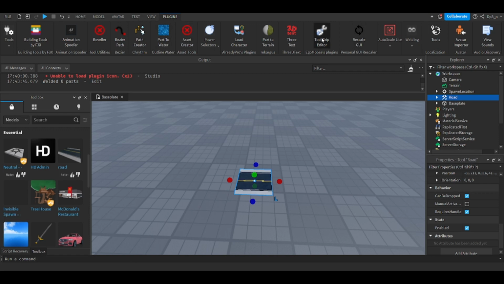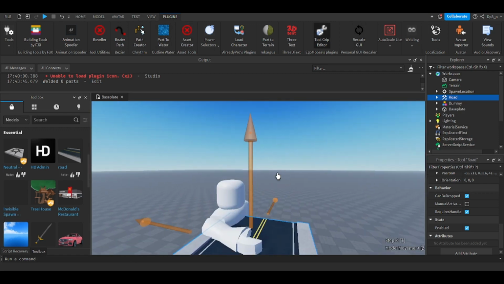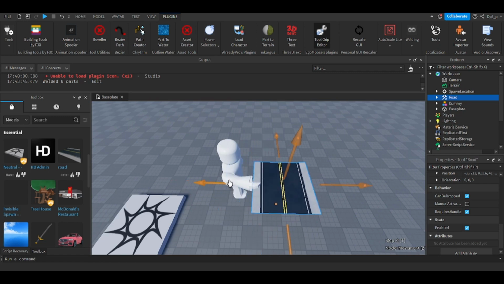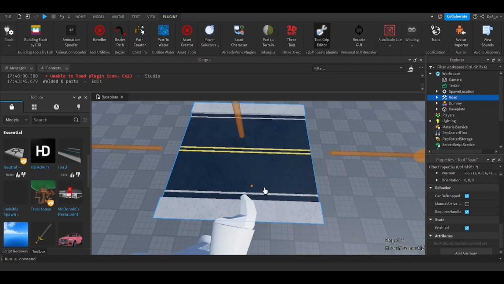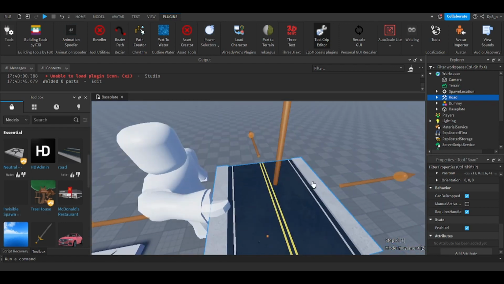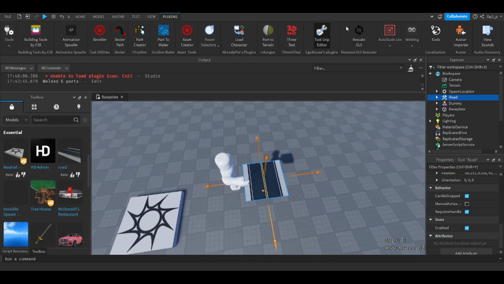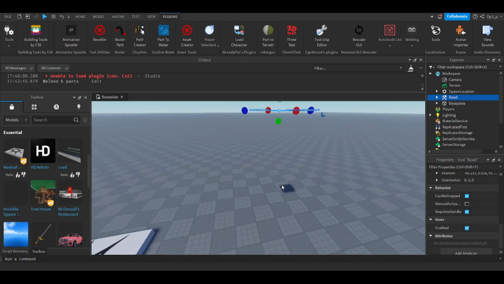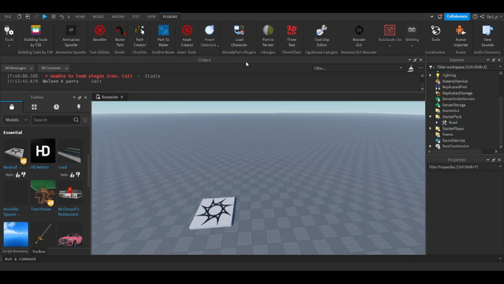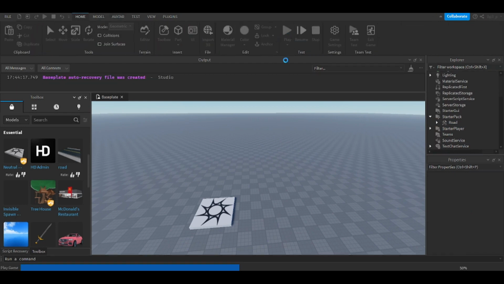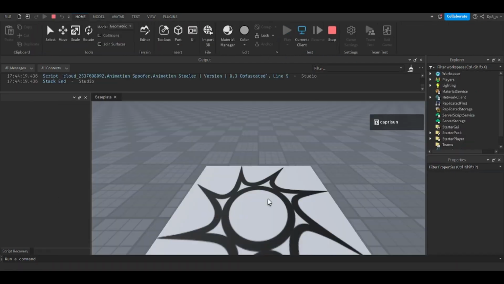Then you want to go to Tool Grip Editor. I'll also leave that in the description, where you can move where you want it to be. Like that. So I'm gonna just make it like that. All right. So now put it in starter pack. And now when I play, I should have it in my hand.